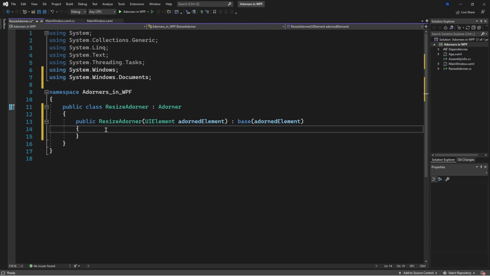Now one thing to note is that the Adorner class does not have inherent rendering code by default. This means it doesn't know how to render itself onto the screen. So to ensure that the Adorner is rendered onto the screen, we have to implement the rendering code ourselves. So I'll be going through step by step on how to implement the rendering.